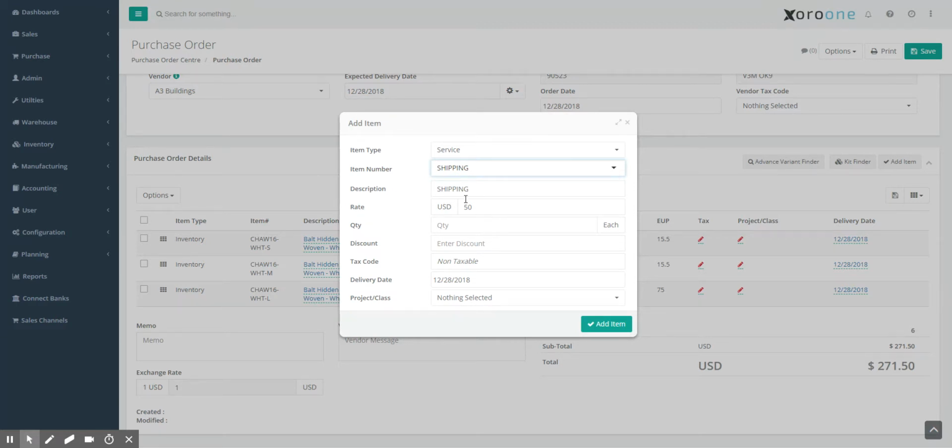If it's not set up for you, just add a service type item, call it Shipping, and you can basically create any cost and price on it, and just make sure the correct accounts are attached to it. So I believe it's an income and expense account that will have to be attached to that item. So once you set up that item, you can call it shipping or freight, whatever you prefer. Just set it up with those accounts, and you can add it now to your PO.